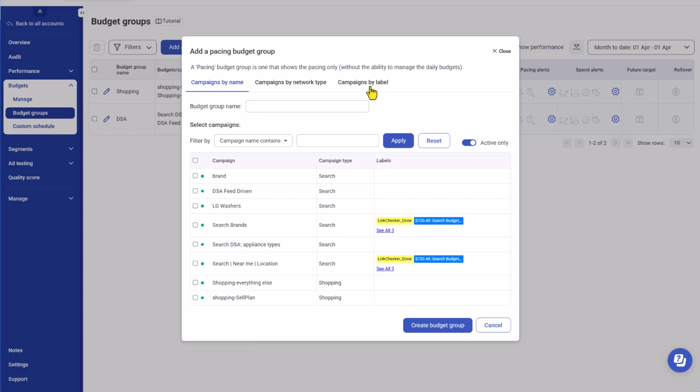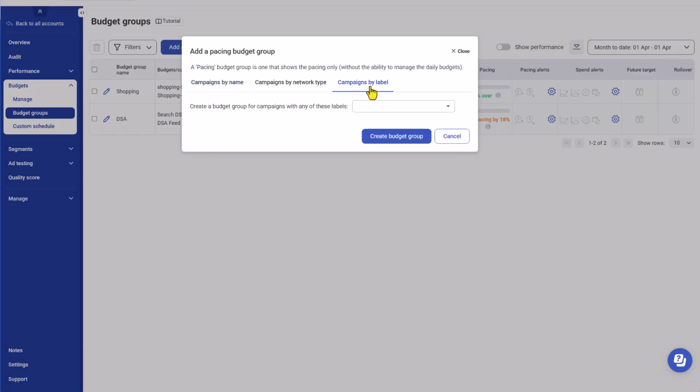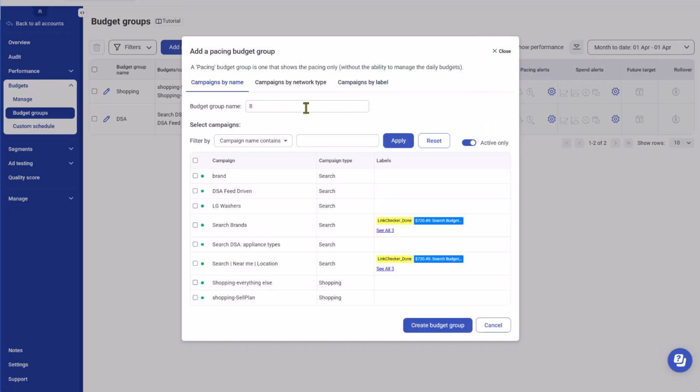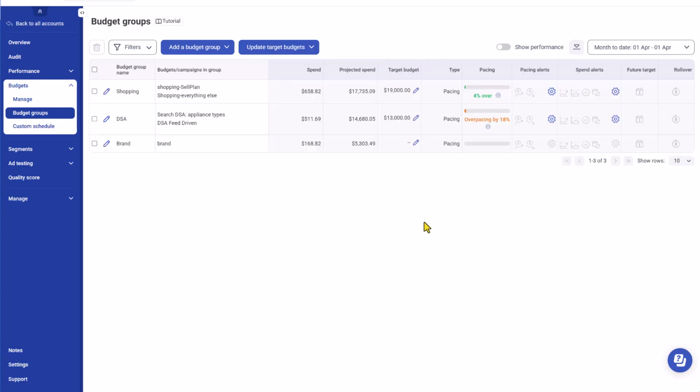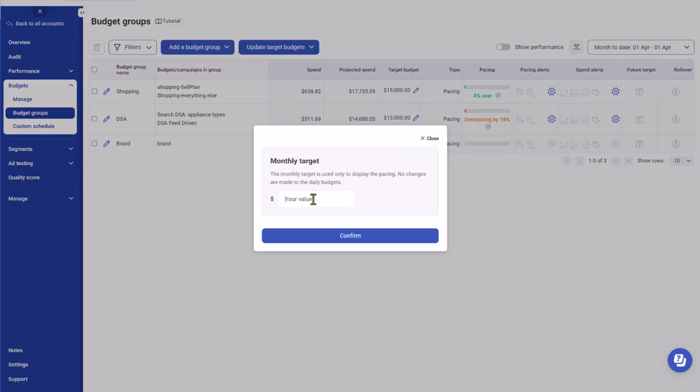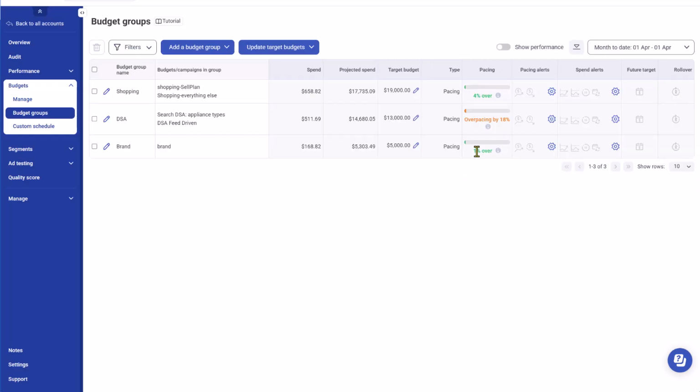So we could see, do we want to know what campaigns by name are being done? If you plan on expanding a lot, then using labels is really useful because as you add new campaigns with different labels, we'll auto find them and add them to your overall budget. So I could say, I want to spend X amount on my brand campaign. First, make a budget group for my brand campaign. Once I have this, I can go and say, this is the budget I want to spend on brand for the month. And then what we'll see is, are we underpacing or overpacing by these groups?